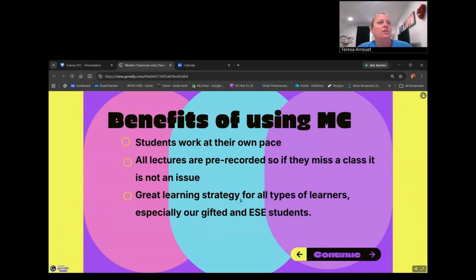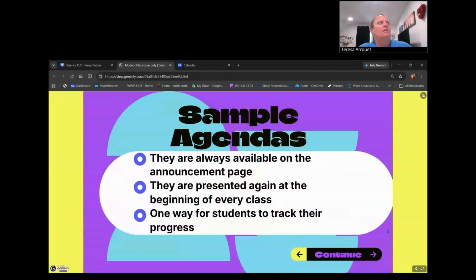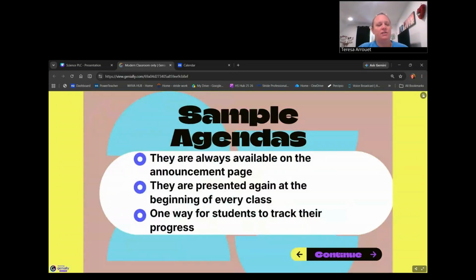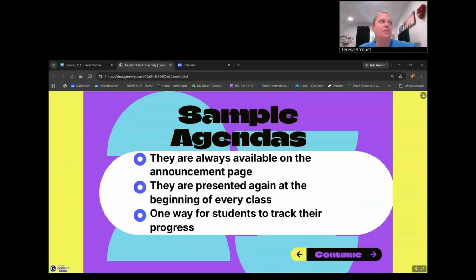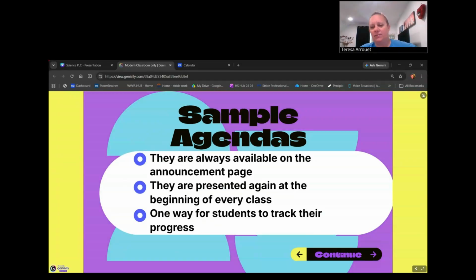This is a great learning strategy, especially for our gifted ESC students, just like I said, but also for our regular ed students. They seem to perform really, really well. We do agendas, just like I showed you, our game boards. I'm going to show you how to create those game boards very easily using both Canva and ChatGPT or Gemini.